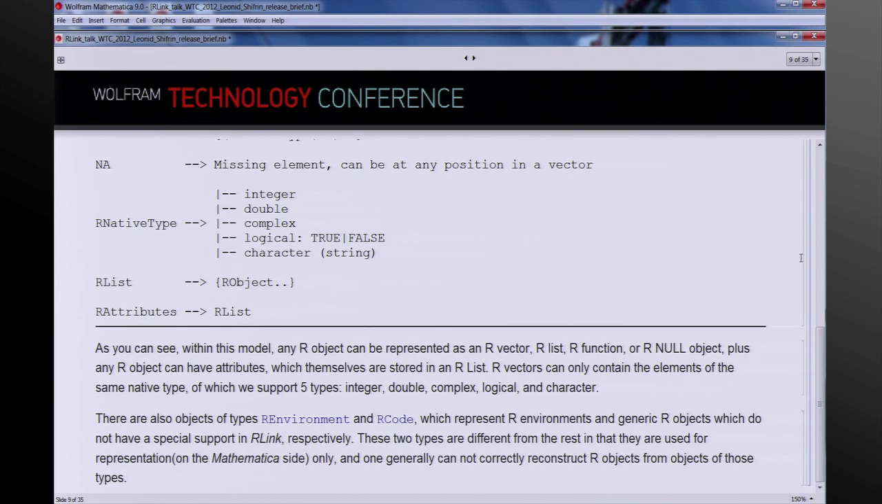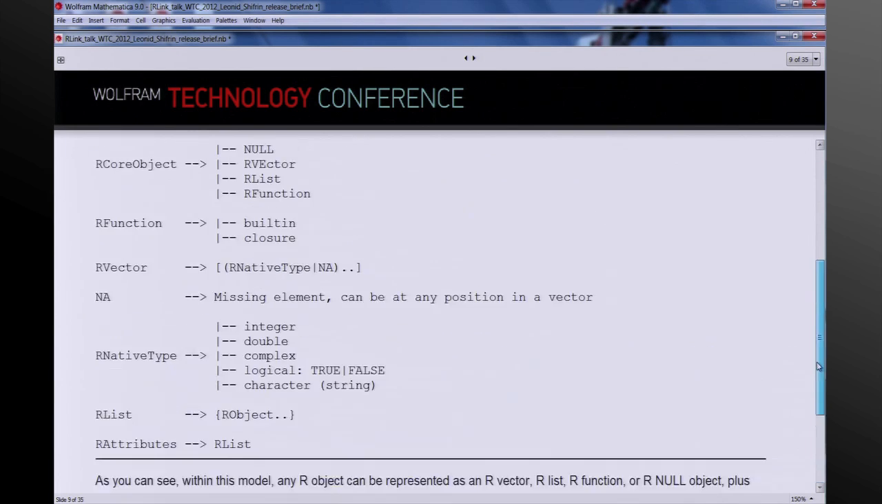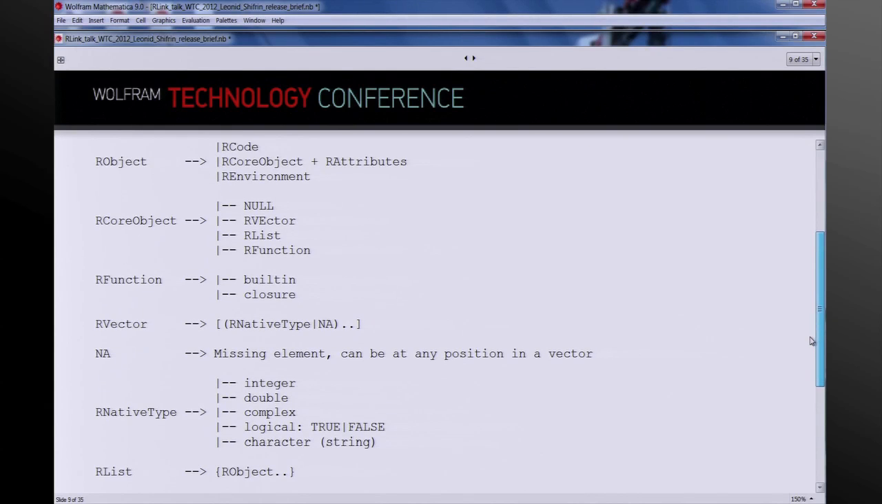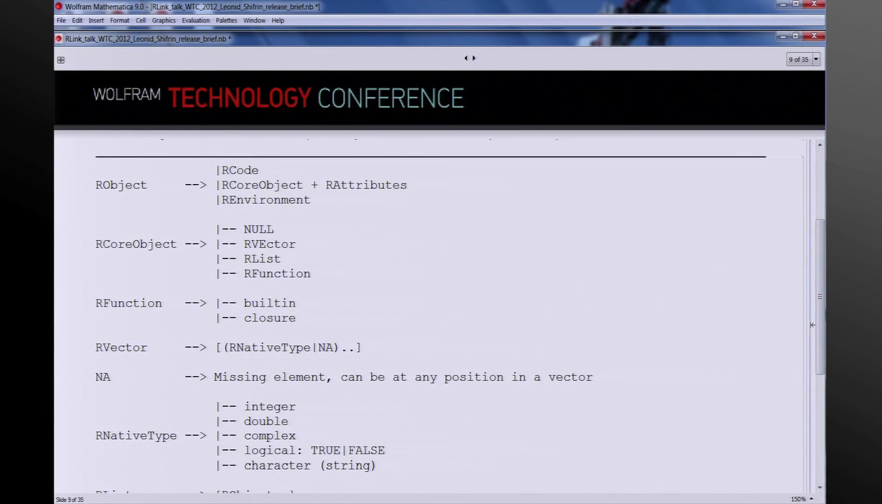Let me talk a little bit about the R object model. So what is supported? This is a sort of a schematic of what core R objects are supported by RLink. And I would say that pretty much most important R data types are supported by RLink. So you can have the RObject, which can be either an R core object plus attributes, or there are two special types of objects, code and environment. Those are, well, let's say they're special, and normally you don't send these objects to R. You can get those back as a part of an R expression, but that's something more special.